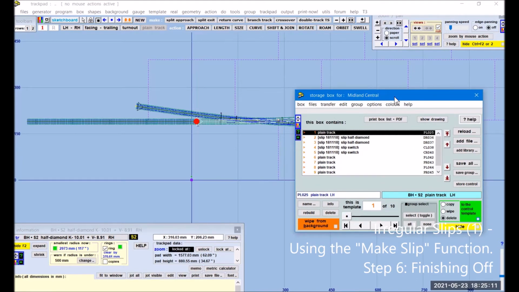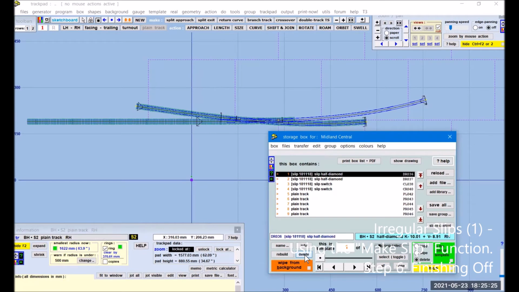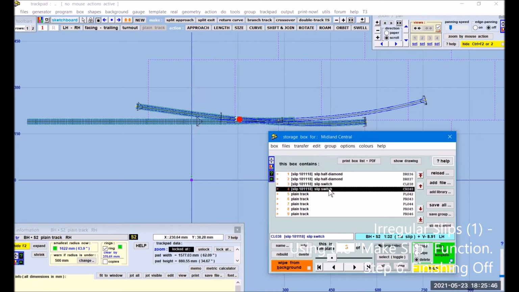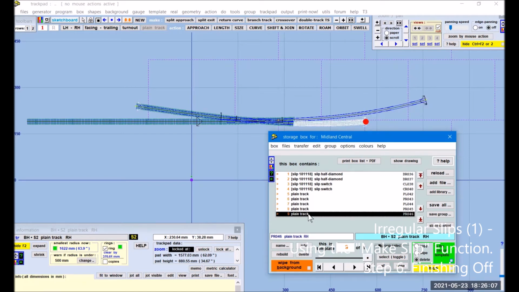Right, we still have a plain track that's there. So in fact, I think we don't need that one at all. We can delete that one because this length of what looks like plain track is actually part of the original road that made the diamond. So we'll just run through and check. We have one half diamond, another half diamond, one switch, another switch. That's part of the slip road. That's part of the slip road. And these are the approach tracks to it. There we go. So we've got everything we need and nothing more.